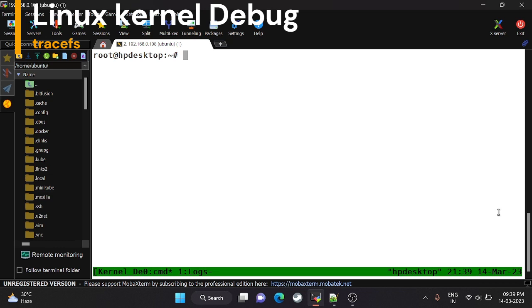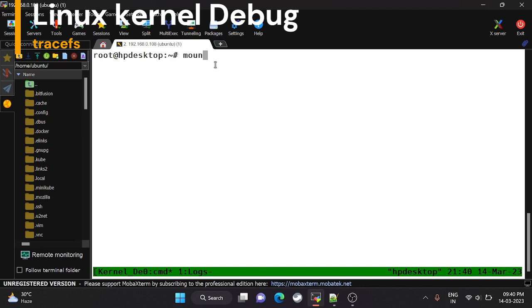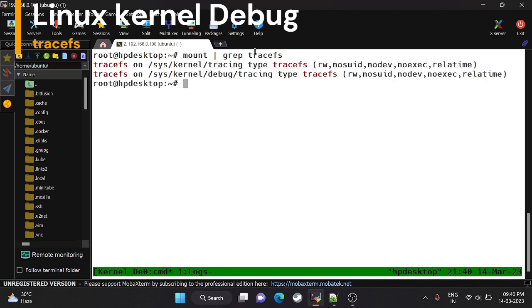In this video, today we will try to learn how to do kernel debugging using the kernel traces. For that, first we need tracefs. This is a Linux machine which I am using. It is 6.2. First thing is you have to give this command: mount | grep tracefs. If it is there, then it shows that you can trace the kernel. If it is not there, you have to enable this and compile it in the kernel.